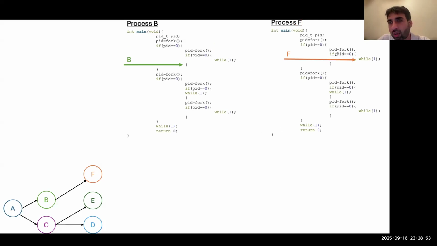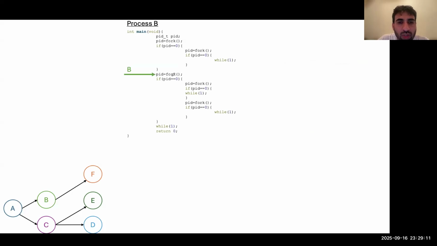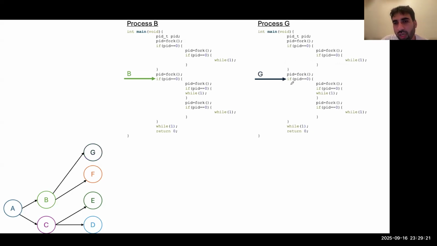For the child, PID is equal to 0, so we enter the body of the if statement and F gets stuck. For the parent, PID is not equal to 0, so we reach the end of this if block, and then definitely control will reach the next part, where we say again PID is equal to fork, so another process will be created, which in this case we can name G, right? Again, their program counter values are the same once G is created, which means they continue their execution from the same point.